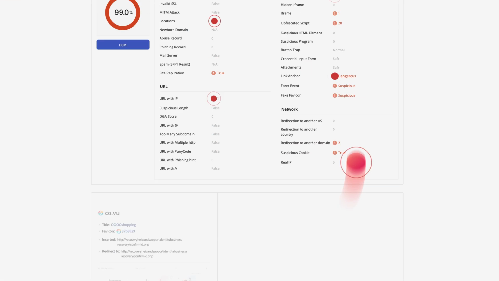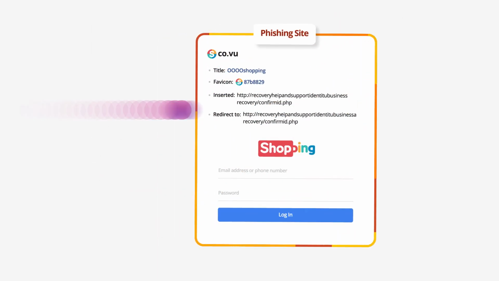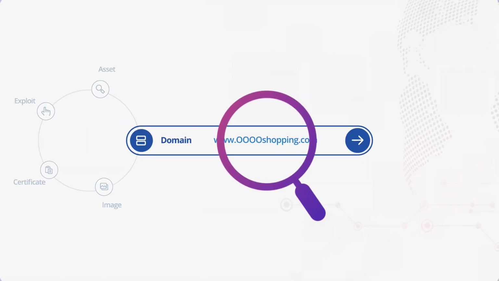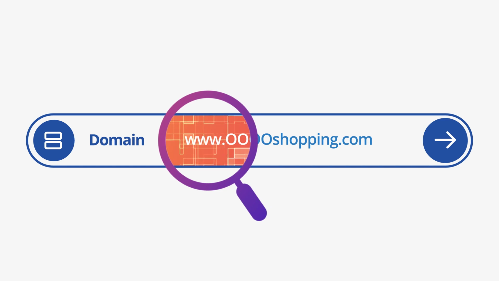By looking at tags and links frequently used to inject malicious code from the scan result, we now know that this domain is a phishing site. Try looking into this fishy-looking link by using Criminal IP without direct access.